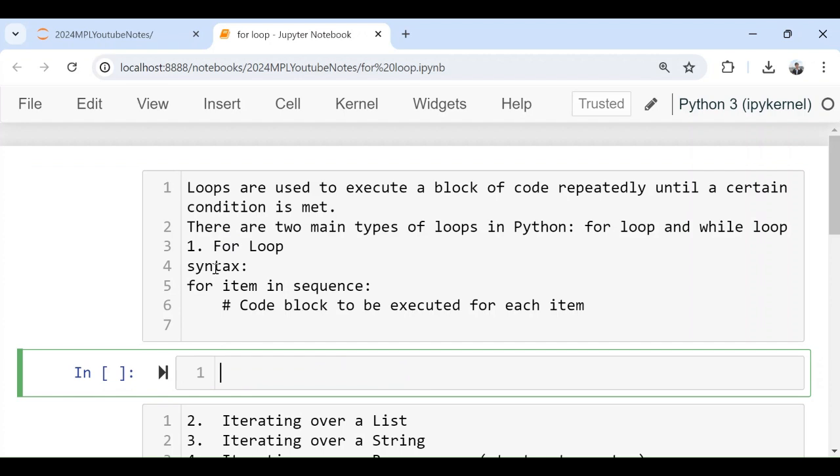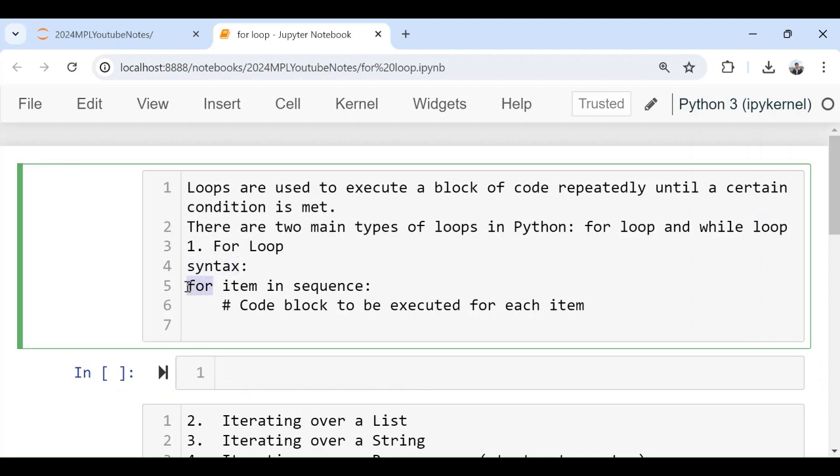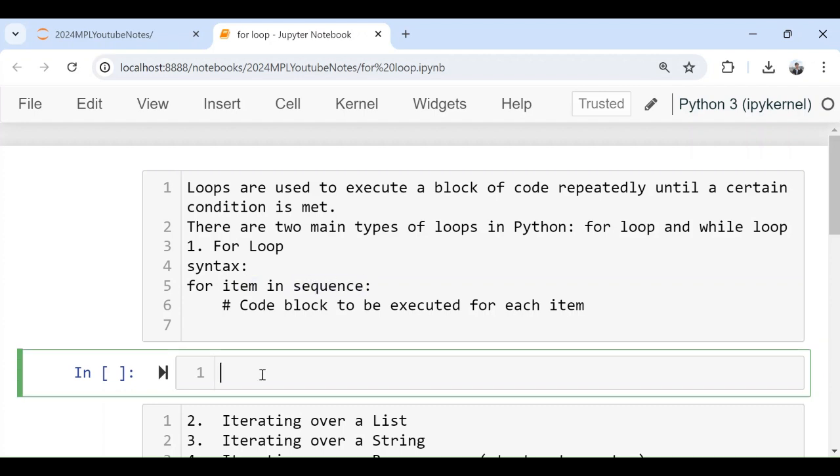The for loop's syntax is like this: for is a keyword. After that, this is a variable that we are responsible for putting in, and then inside this, a sequence. What do we mean by sequence? Let us give a sequence of numbers. For example, this is a sequence of numbers.